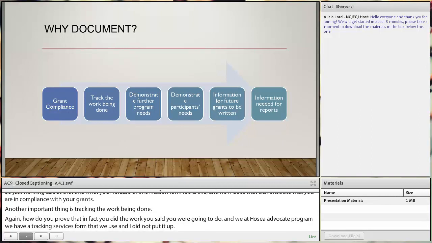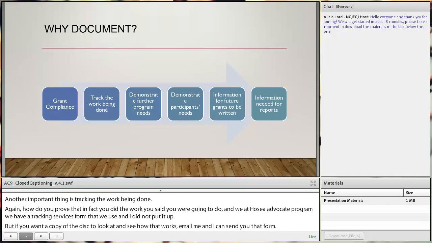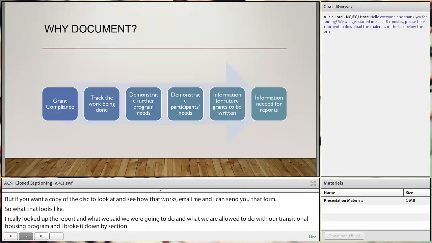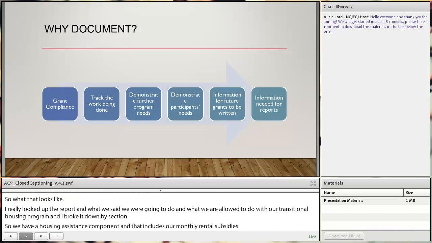But what our services tracking form looks like is I really looked at the report and what we said we were going to do, what we're allowed to do with our transitional housing program, and I broke it down by sections. So we have a housing assistance component, and so that includes our monthly rental subsidies. And then we have an economic advocacy component, and so I break it down and what that means. So that's review of current economic status, help in securing or stabilizing income, so outsourcing and using employment programs, public assistance, resume development, whether that's bus passes to help get to interviews or to the job development center, child care stipends for apartment search interviews, and things like that. That's part of economic advocacy.